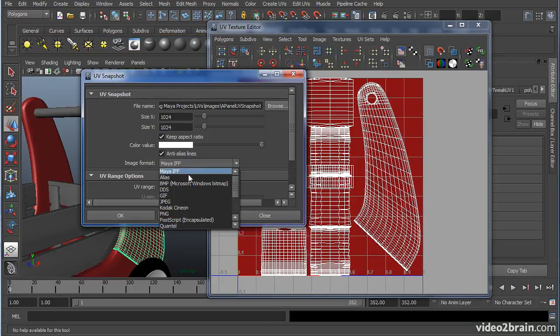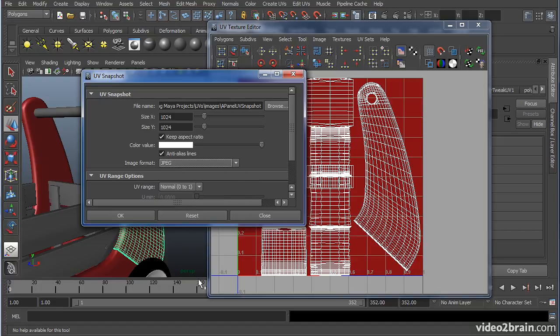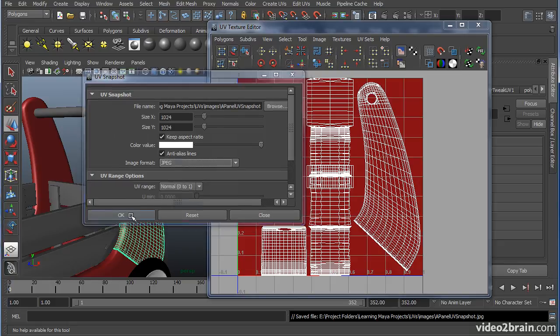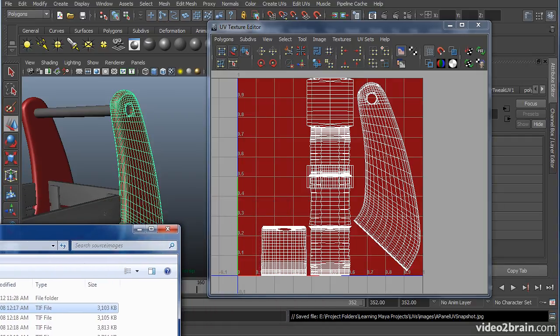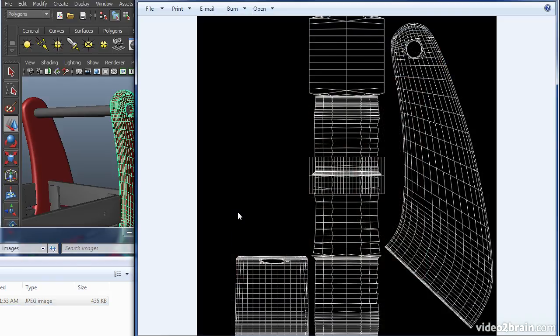For the image file format, I'll set this to a JPEG and leave everything else at its default and click OK. Maya will save out a UV snapshot file, which you can see in a file browser where you specified saving it. I'll just keep my file browser out of the way. And this is our UV layout for this object. We'll be bringing this wireframe view into Photoshop to create the pinstriping as we need.